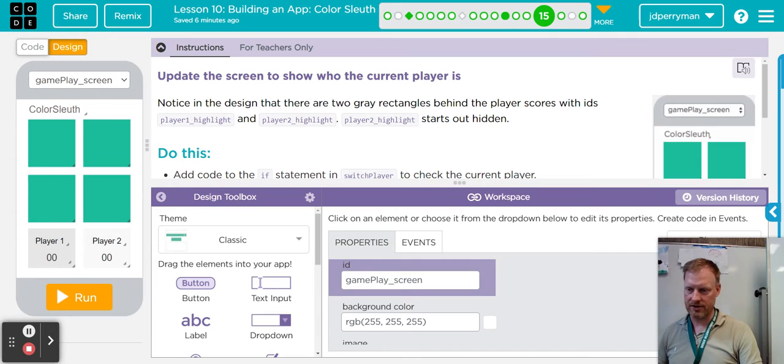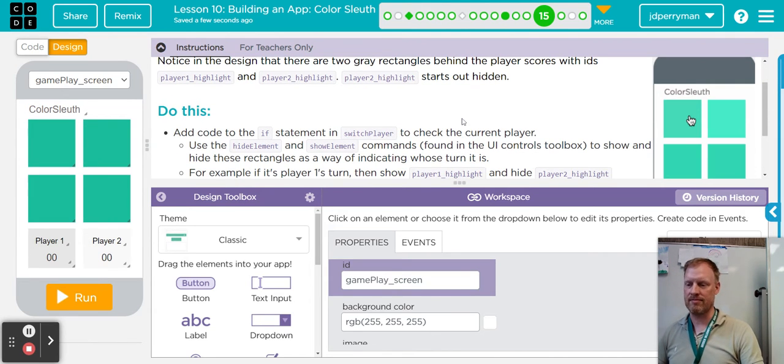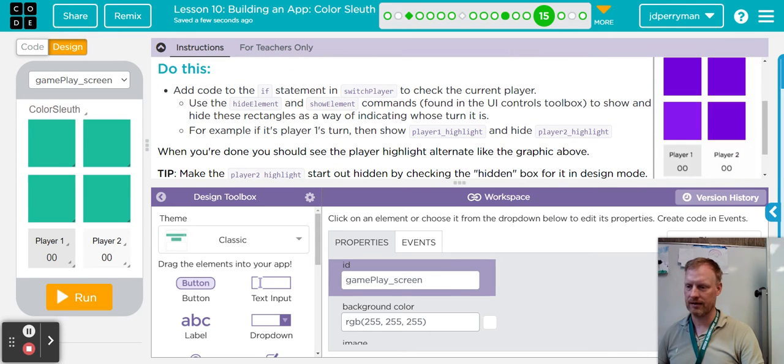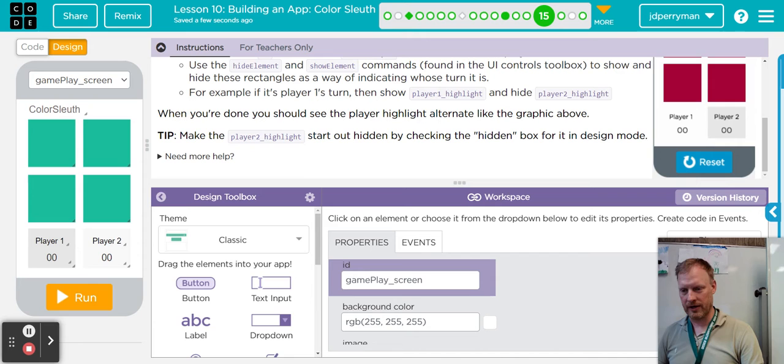So notice in the design, there are two gray rectangles. Oh yeah, right. Player one highlight, there it is, and player two. There's a couple things stacked on each other. Okay. Add code to the if statement in switch players to check the current player. Use the hide element and show element commands found in the UI control box to show and hide these rectangles. For example, if it's player one's turn, then show player one highlight and hide player two highlight. When you're done, you should see the player highlight alternate.